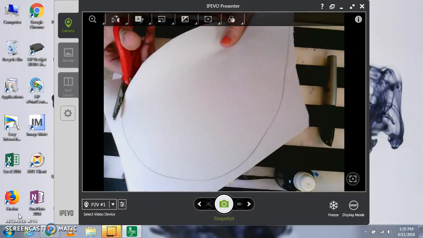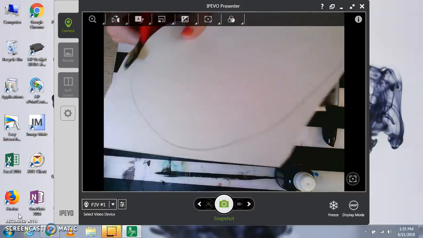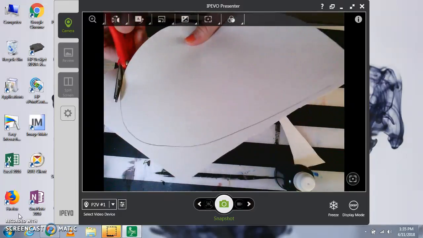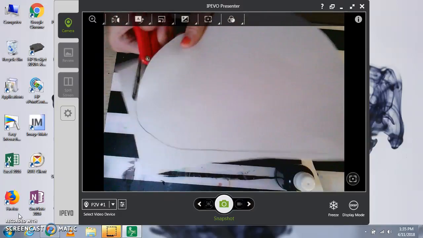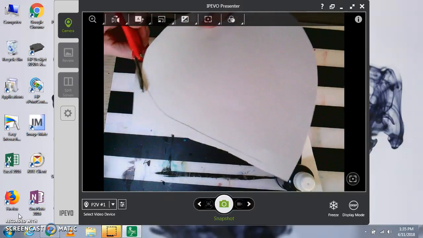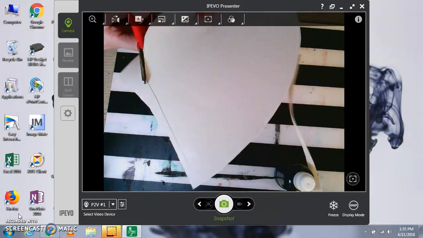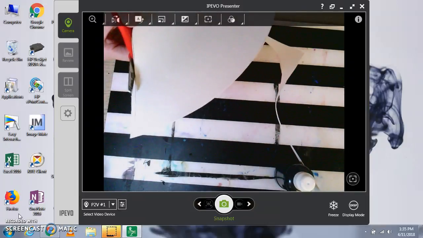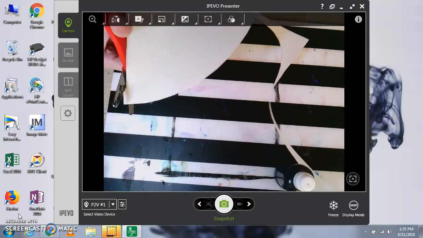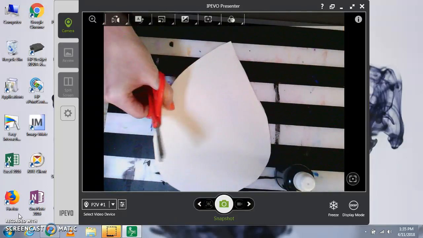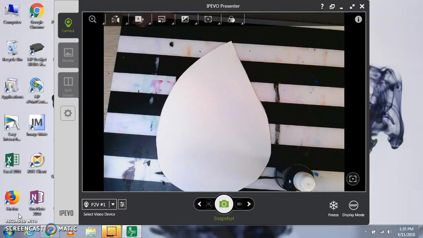So I'm just gonna cut mine out. I'm gonna try to cut smoothly, not creating jagged edges. I have a nice strong line to follow there. All right, and there I have my balloon shape.